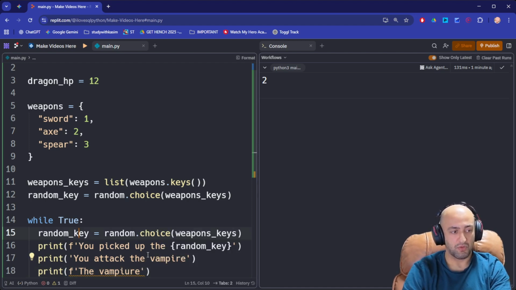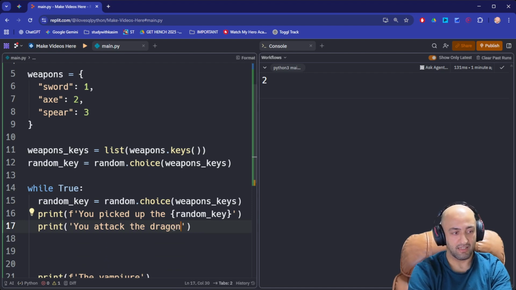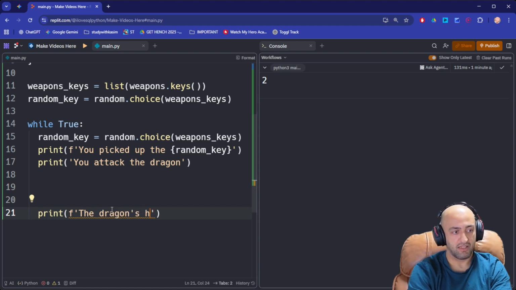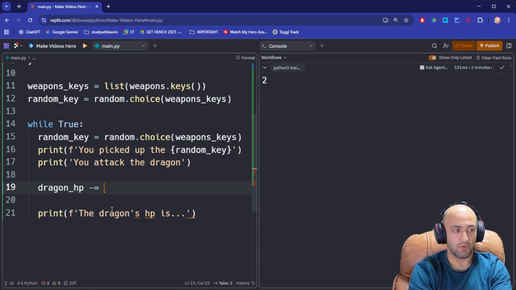Actually, rather than do that, we're going to do it here. It's not even a vampire; it's a dragon, right? The vampire is what's in the worksheet. It will be dragon. The dragon's HP. HP is da, da, da, there we go. So here we're going to write the logic. We're going to say something like dragon HP is minus equals. What's it going to be minus equals for?